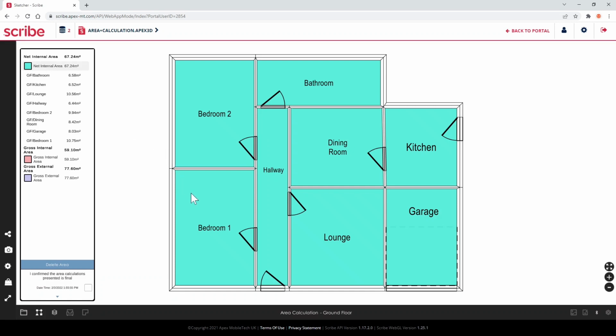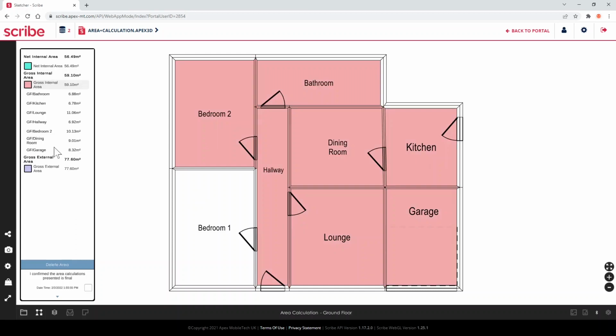You can carry out changes by selecting an area type, unclicking an area, then selecting a new area type and selecting the area you want to add it to.